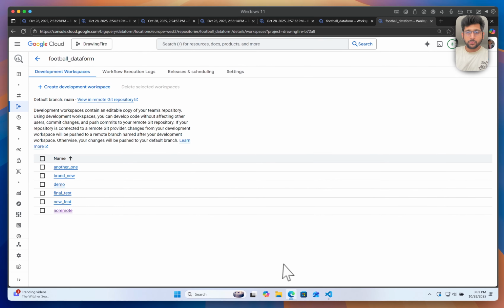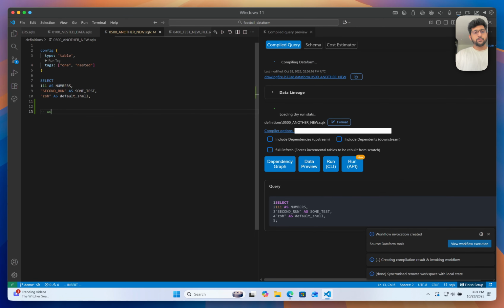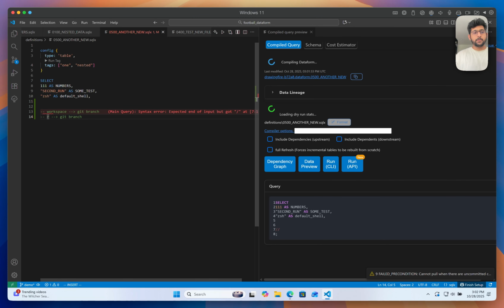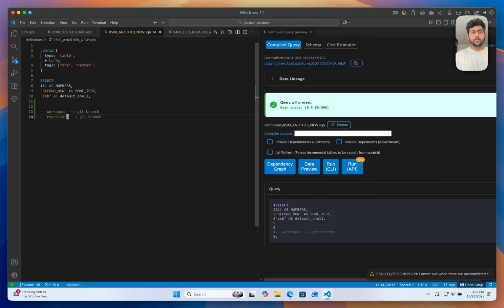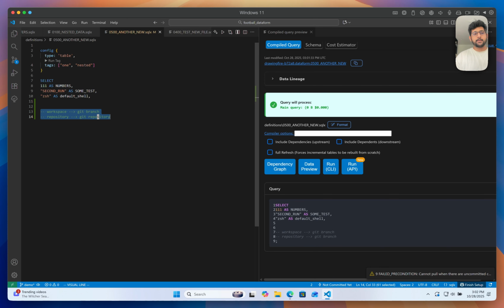Obviously, to make sure everyone is on board with this, how it works is the workspace is equivalent to git branch, right? And repository is equivalent to git repository. So a repository can have multiple workspaces, and that's how it is working. So create the workspace, that's the first step.